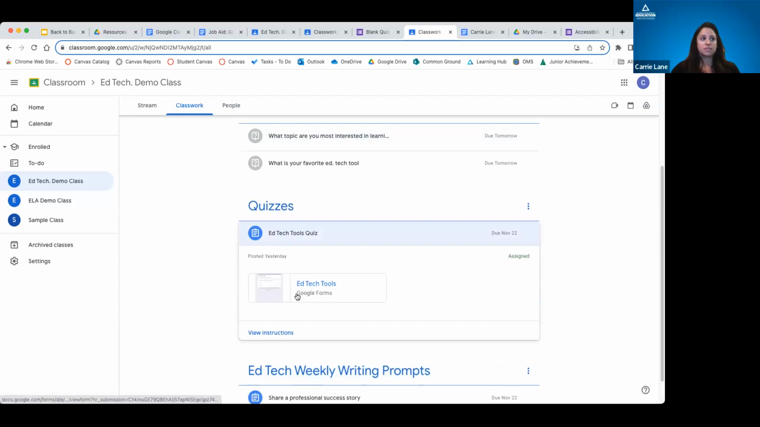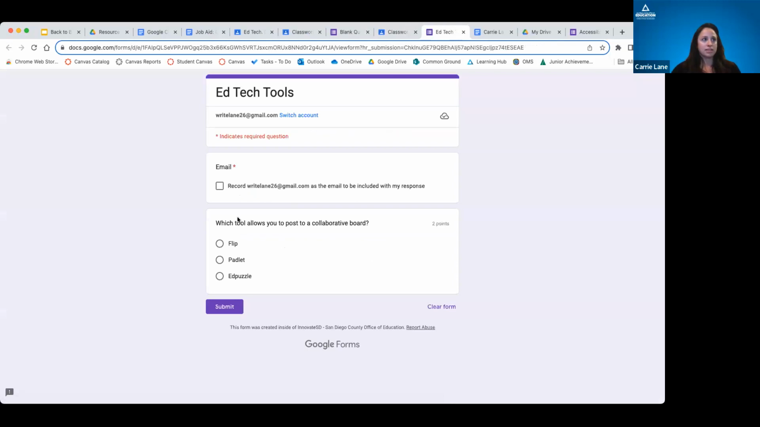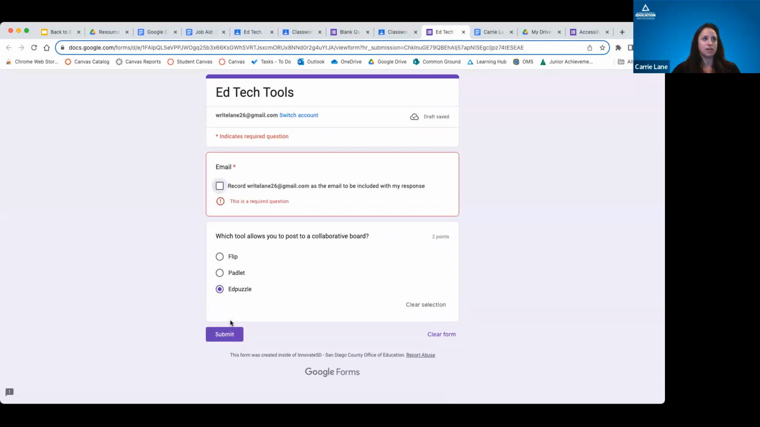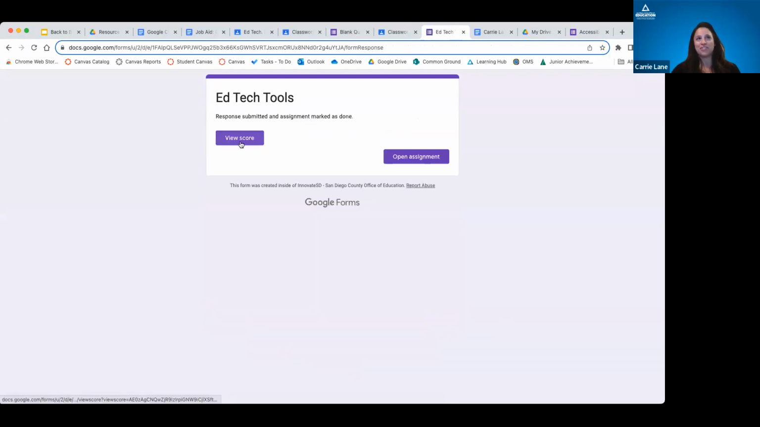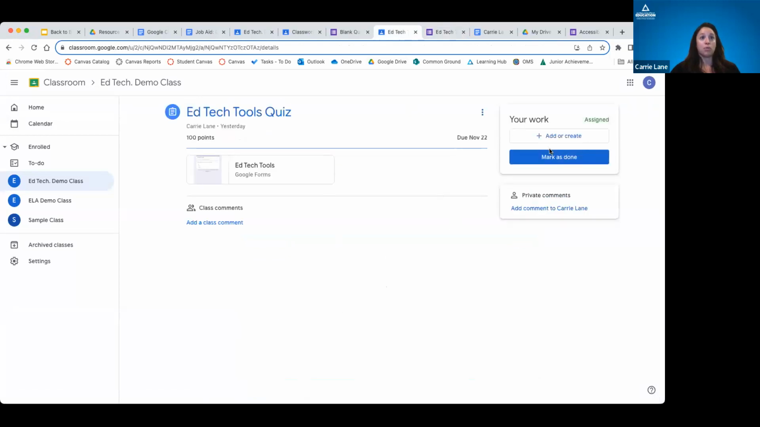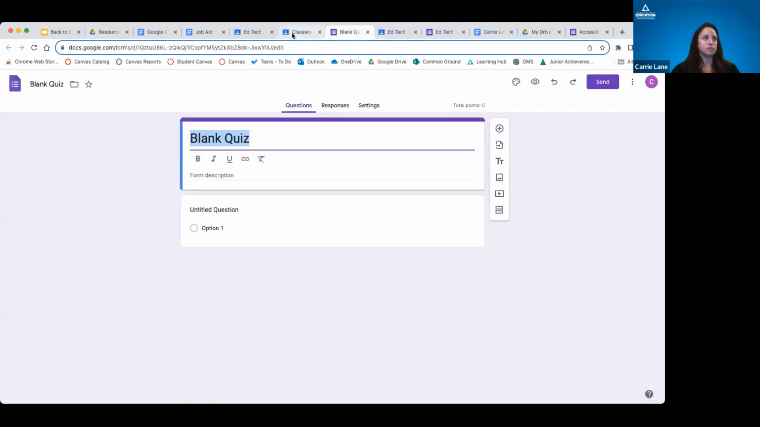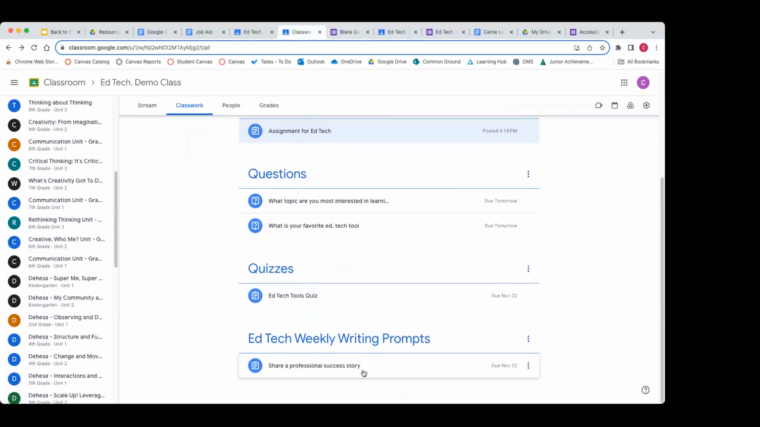If you have a quiz as a student, you can work directly in the quiz. I select my favorite, or in this case, it was a question: which one allows us to post on a collaborative board? That's Edpuzzle. I would hit submit. And now I can view my score. If I had import grade, then my grade will be imported into the grade book. I can also view the instructions and mark this as done or add in additional content. And then this one was also an assignment, so I'll leave that one.